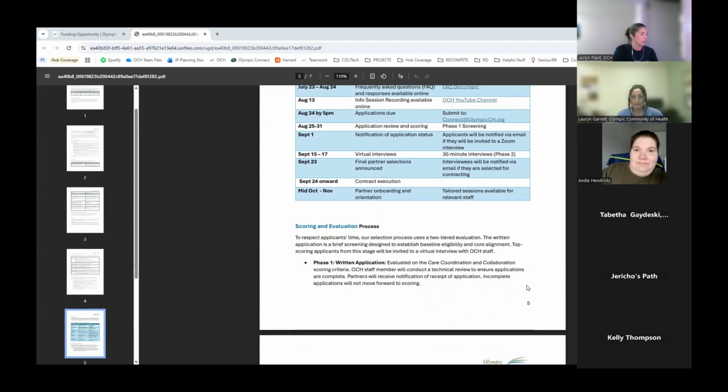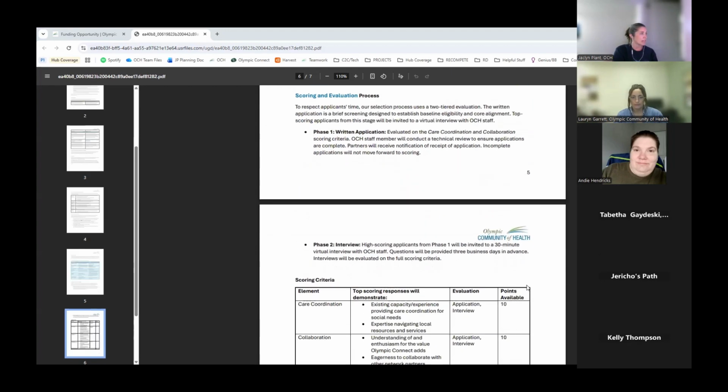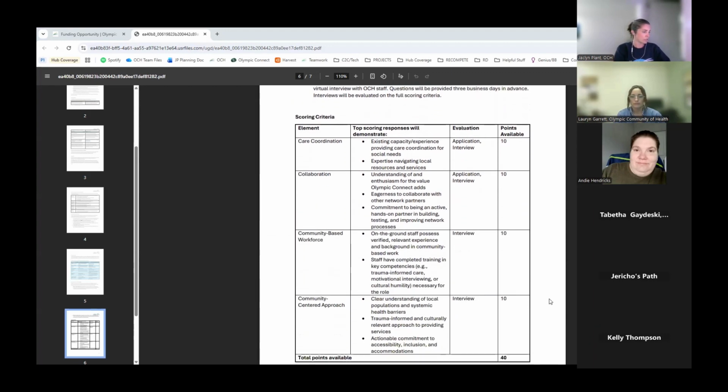Okay, so this is the application and interview scoring and evaluation process. This is what we're looking for when we're making these decisions. There are two phases of this application process. One is just completing the application. It's pretty short. And then there's the interview. So the scoring criteria, which is here, randomly every item on this list begins with a C.